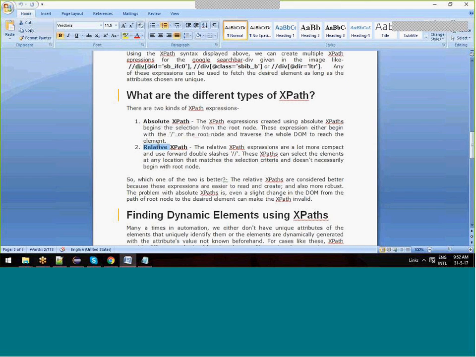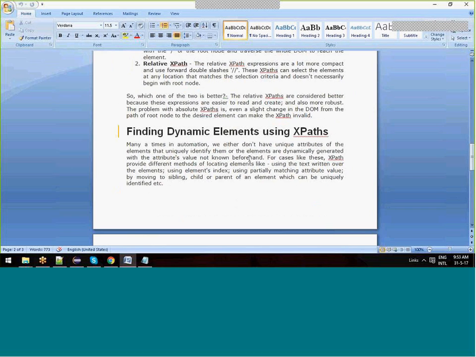Relative path expressions are a lot more compact and begin with a double slash, and XPath can select elements at any location that matches the criteria; it is not necessary to begin with the root node. Okay, so that is the mechanism.